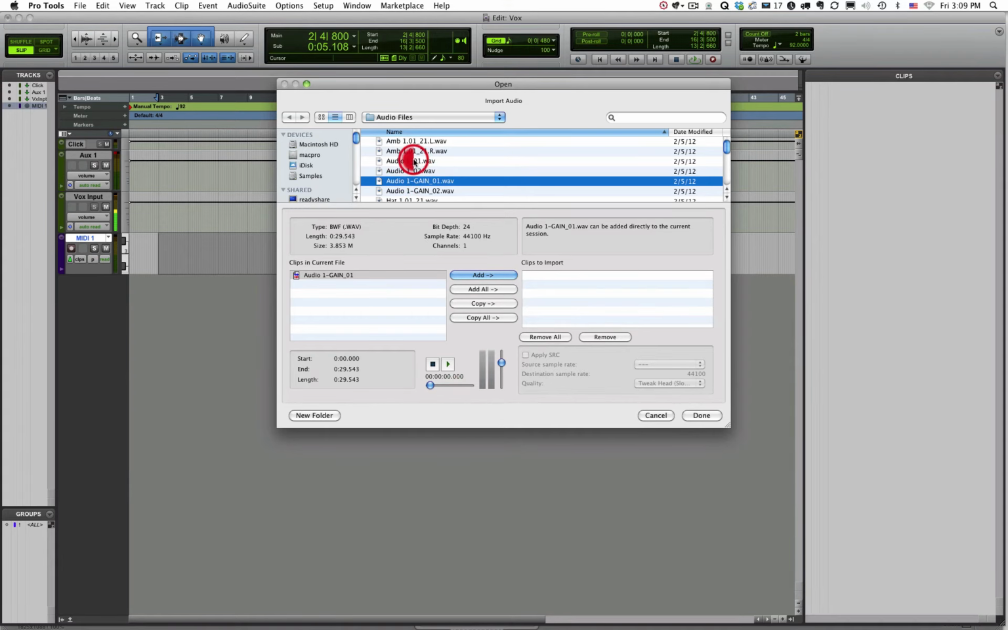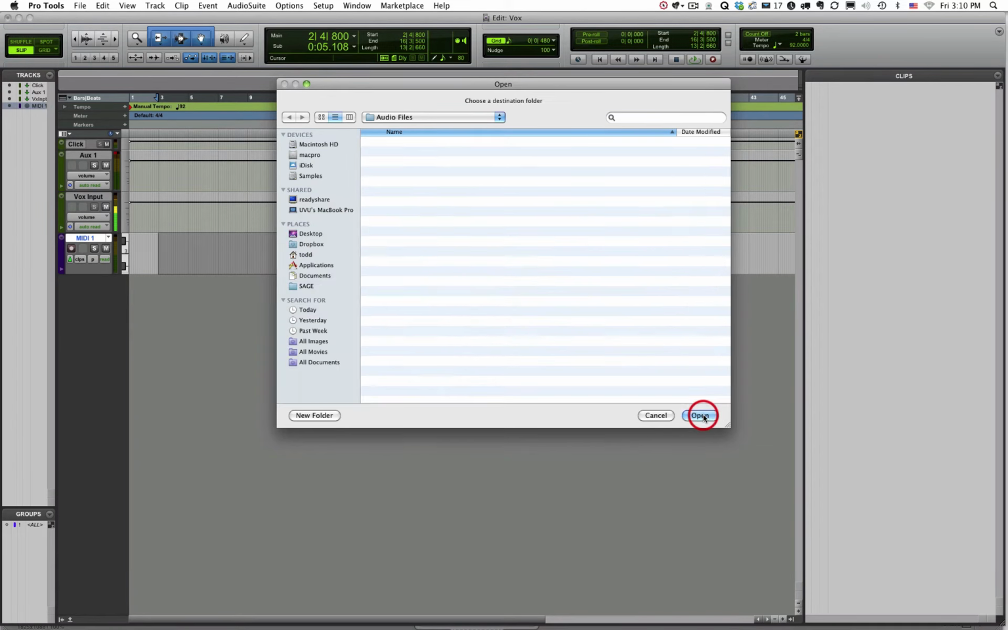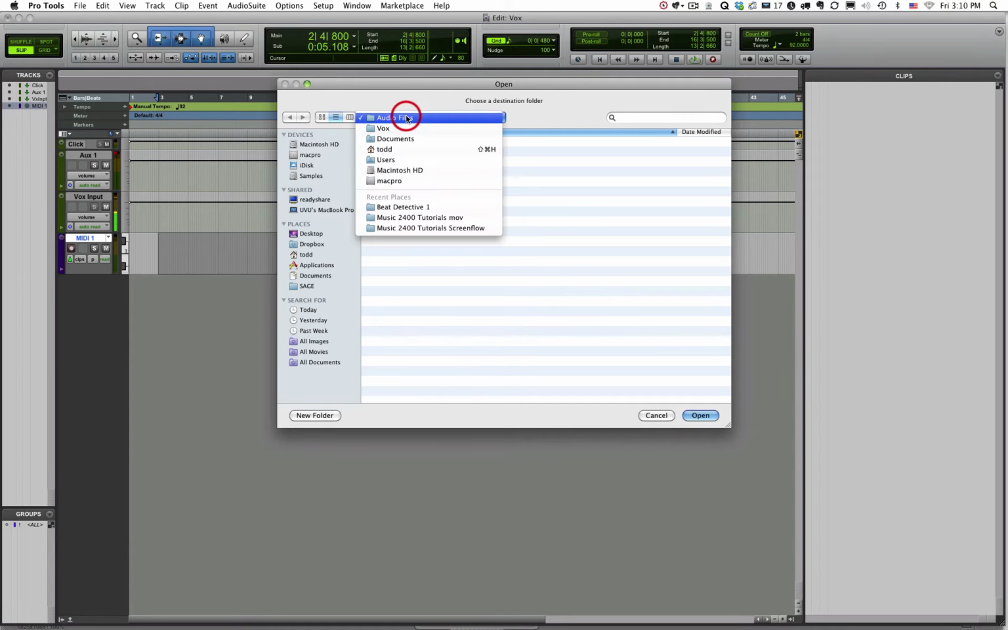Now, once you have decided to import this audio into your session, I'm going to copy it and import that audio. And when you click Done, Pro Tools will ask you where you want to save those audio files. I want them to be saved in my current session's audio files folder.